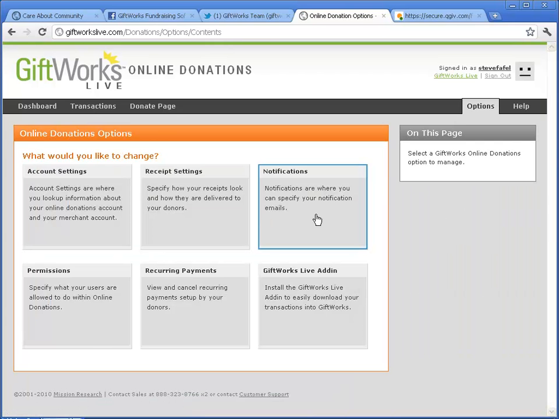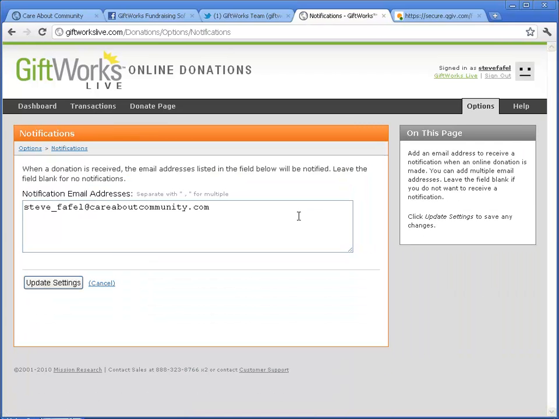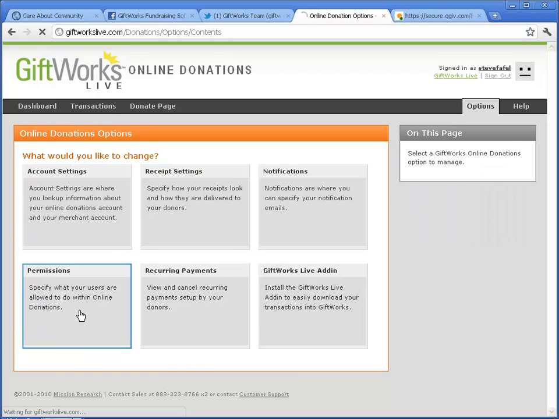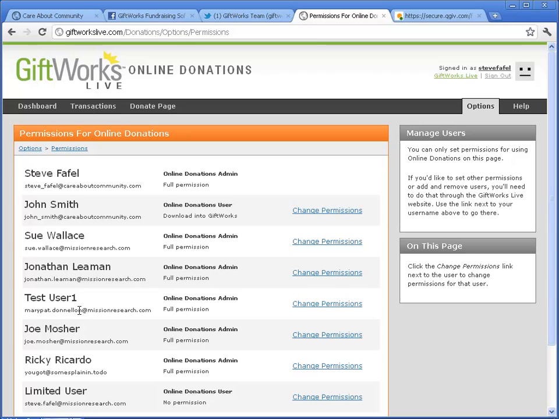Going back to options, I can also, under notifications, choose one or more email addresses of who I want to be notified every time I receive a donation. Going back to options again for permissions. Before, when I showed you how to add new users to your GiftWorks Live account, here is where you can actually change the permissions for those people that have access to GiftWorks online donations.